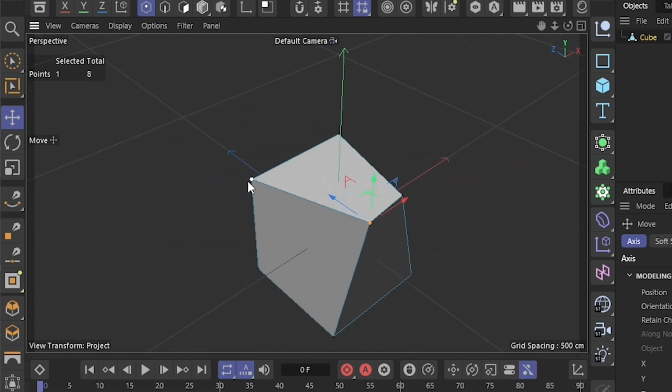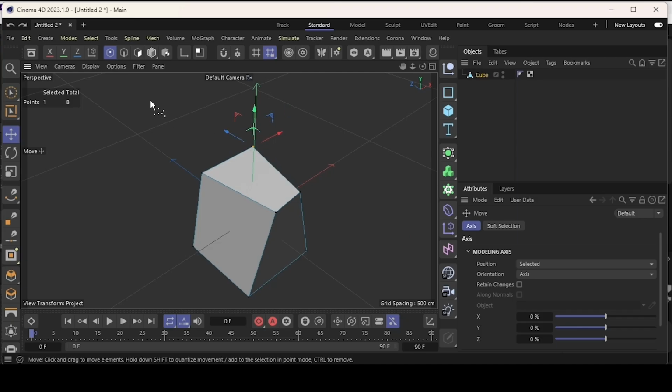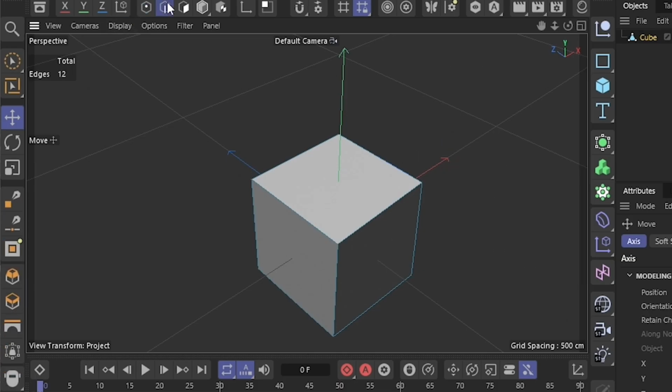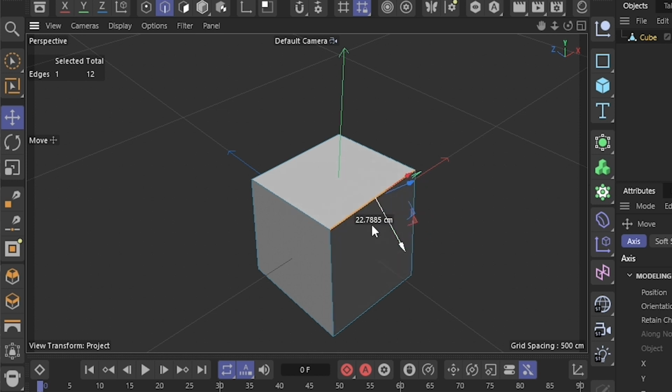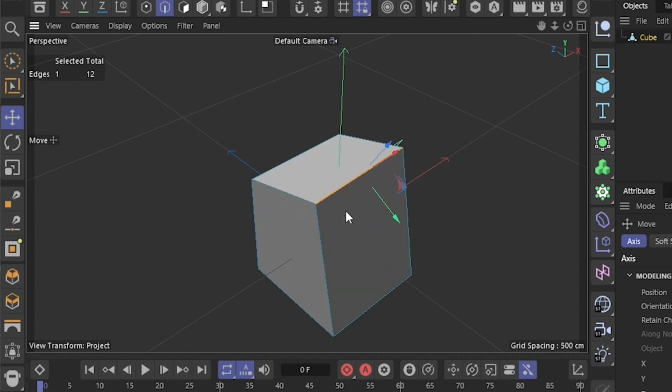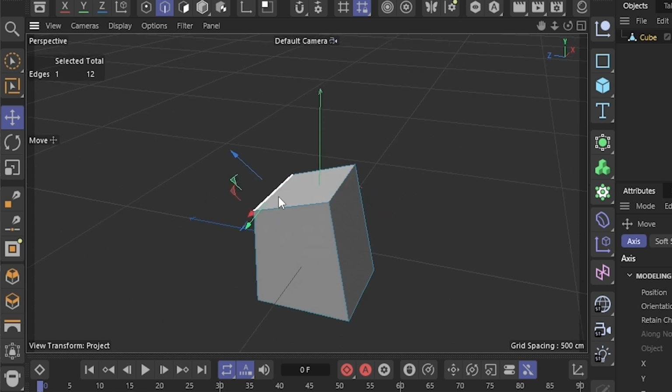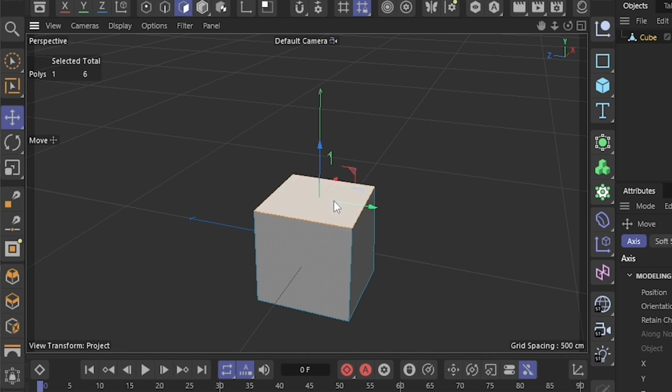So you can see I'm selecting random points and moving them. Now let me undo all we have done, Ctrl Z. If I select the edge selection mode and click on any of the edges, I can move it. So same thing goes for the face selection mode. I can click on random faces and move the random faces.